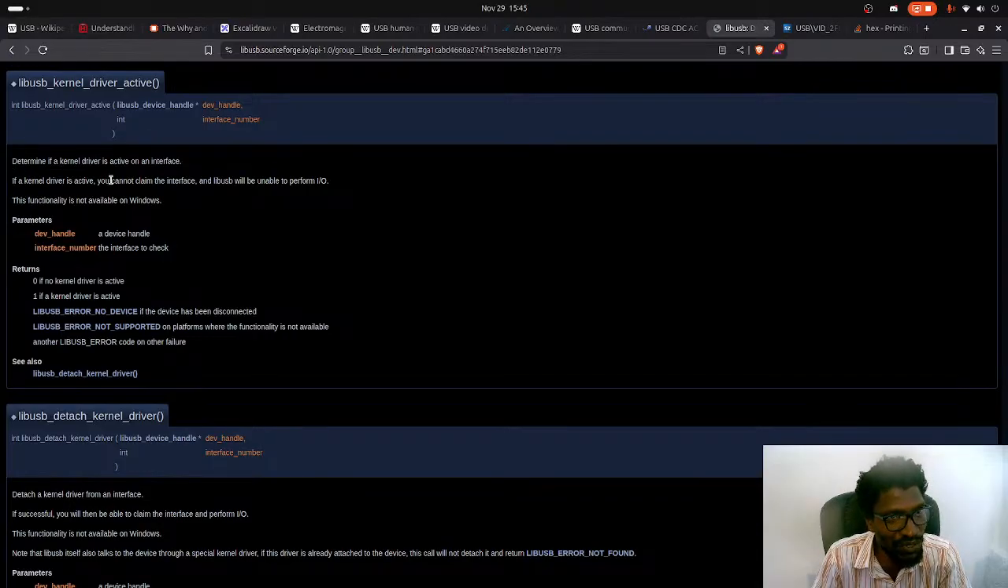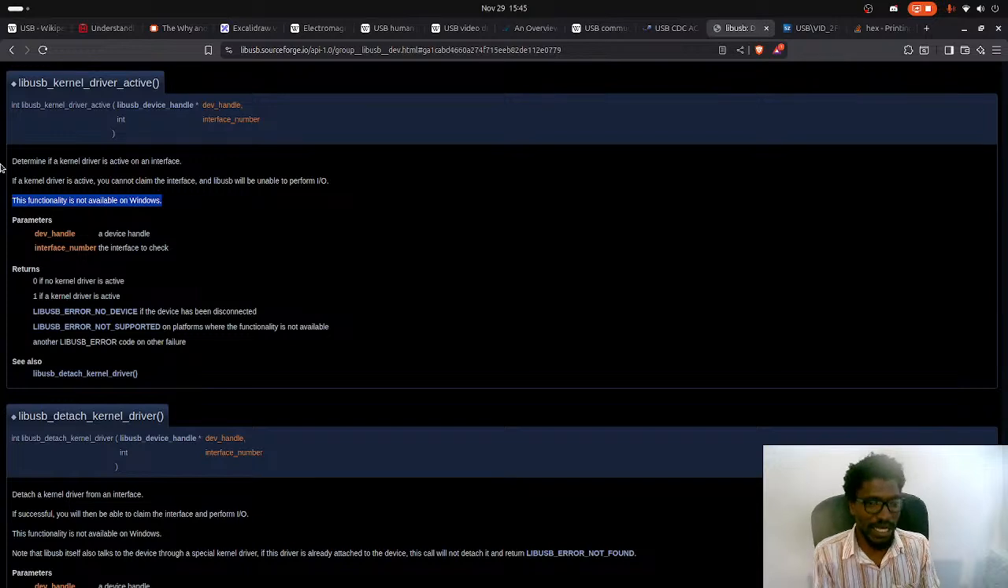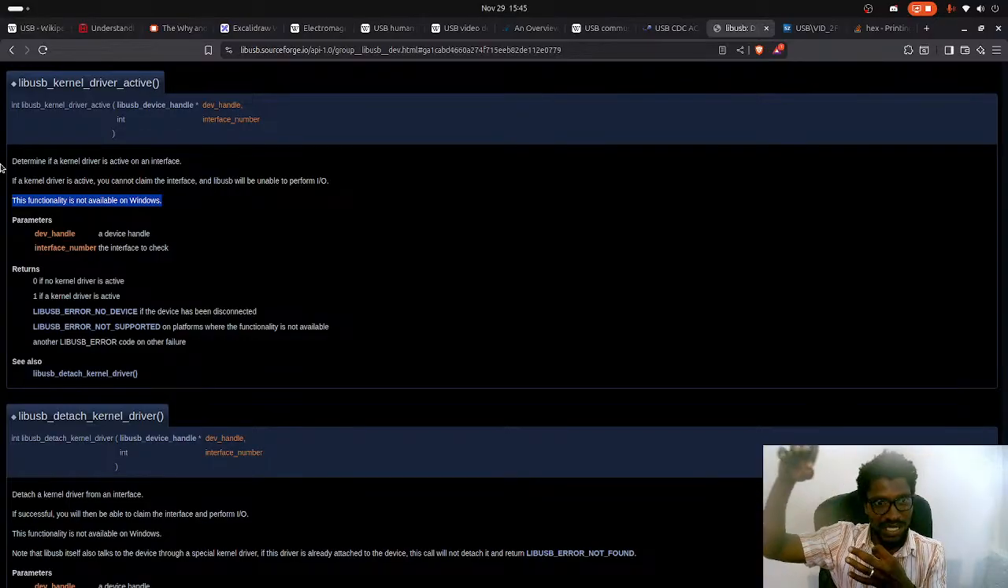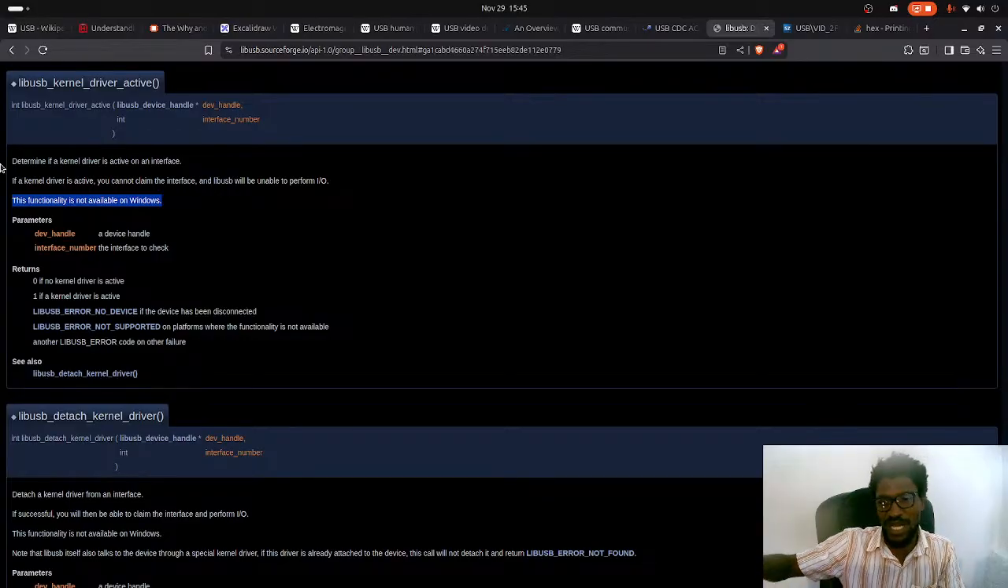If a kernel driver is active, you cannot claim the interface, and libusb will not be able to perform I/O. This functionality is not available on Windows. Anyways, I think this explains very clearly. So if the kernel driver is active, like the one we just naturally plugged it into, then if we try to do some communication with the device, it would never work. So in order for us to do it, we have to disconnect the kernel driver from that device, and then once we disconnect it, we can actually attach them as ourselves, and then we'll see what happens now.